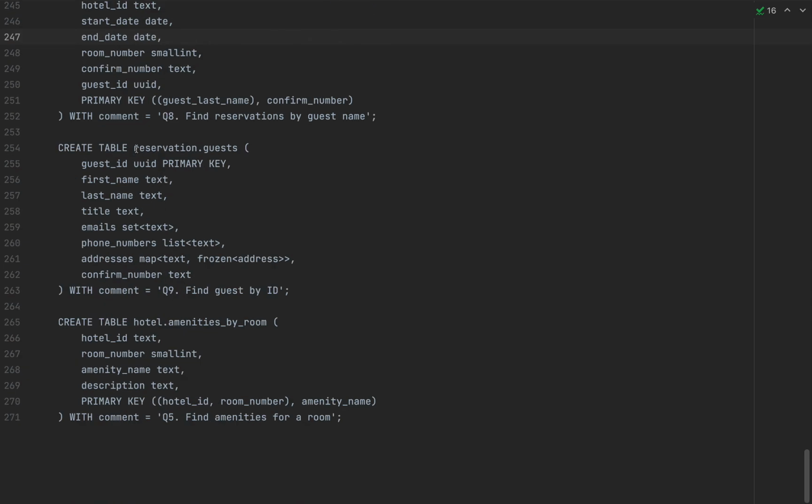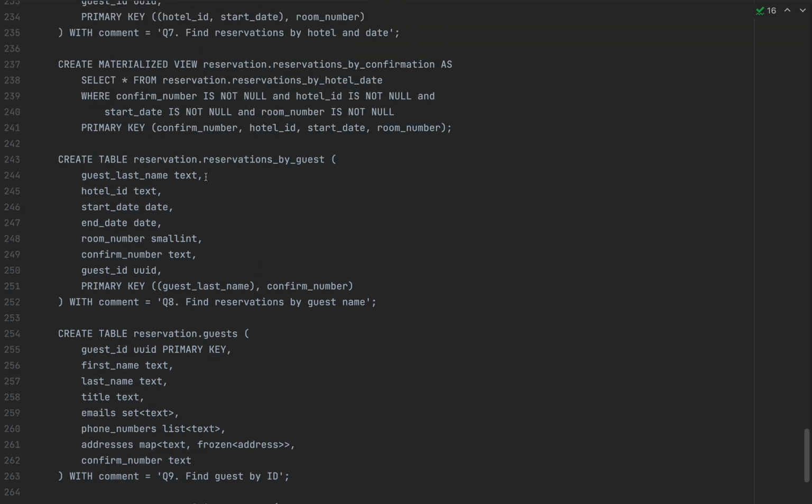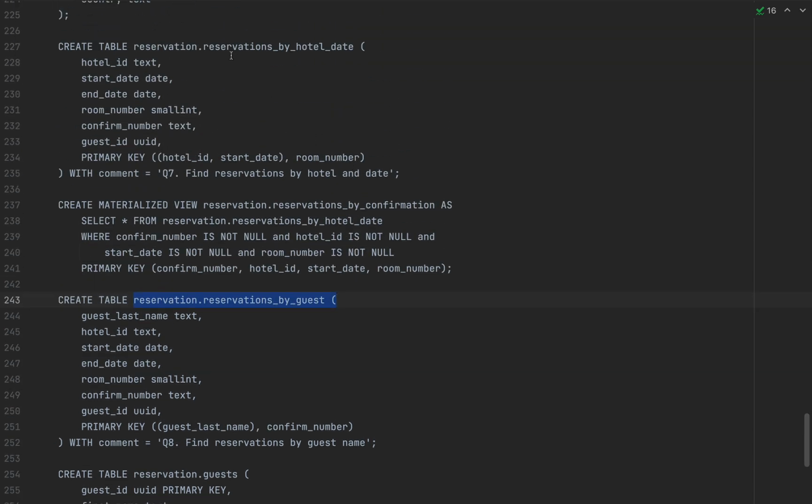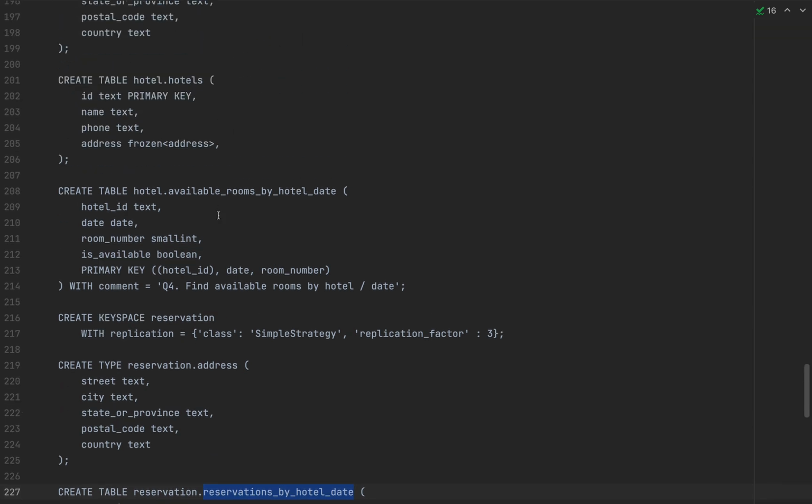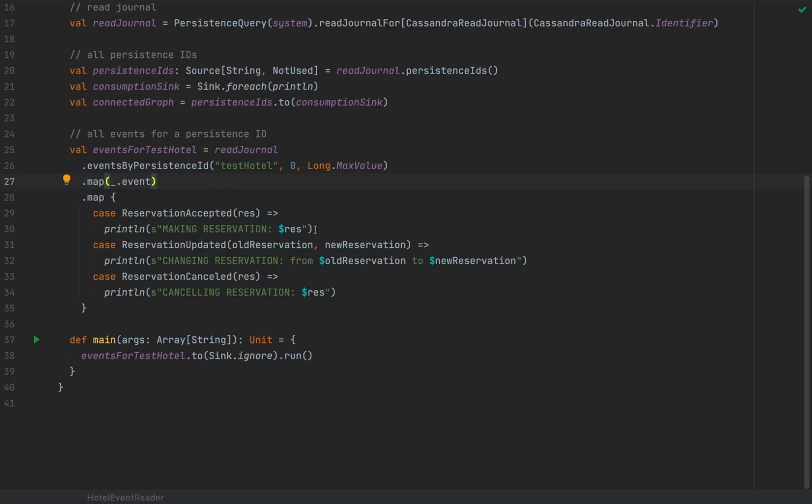Also, if you want to store data about the reservation guests and amenities by room, if you want to add special features or other kinds of commands, for example, if you want to add extras to bookings, for example, a special room or a breakfast in bed or what have you, you can add them in these tables. I'm not going to use them for this video in the interest of time. So the critical tables are reservations by guest, reservations by hotel date, and the available rooms by hotel date, so the calendar days. Right, so in this hotel event reader, we can actually write to these tables.